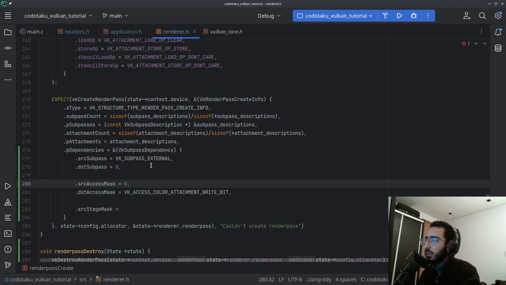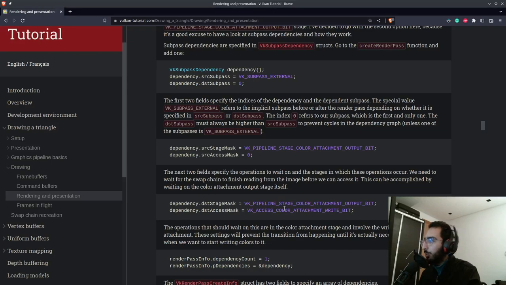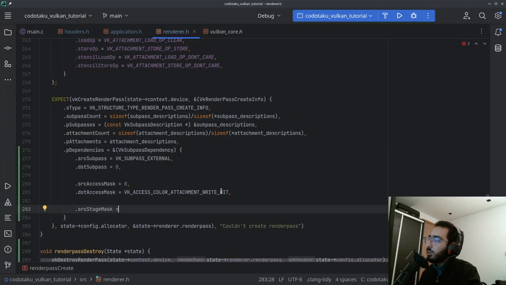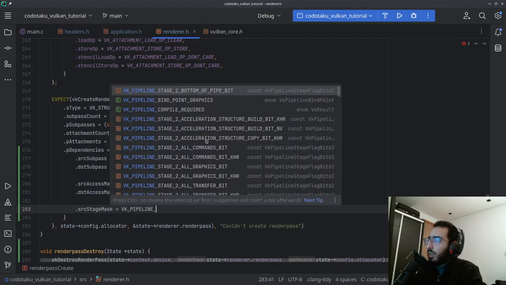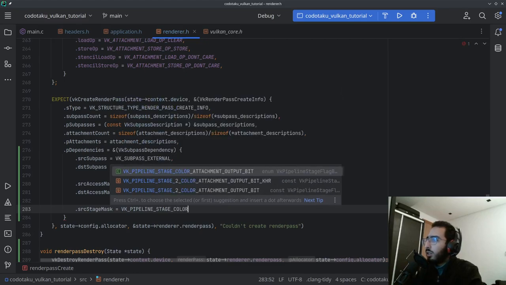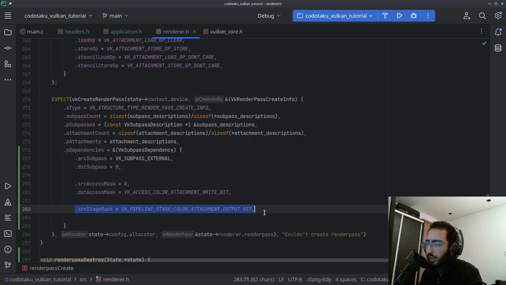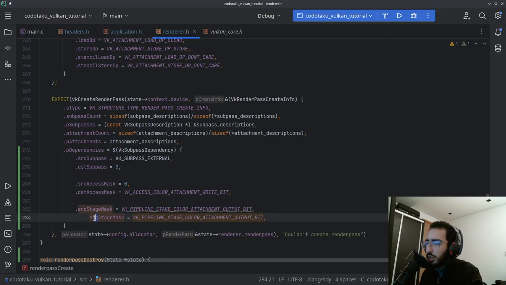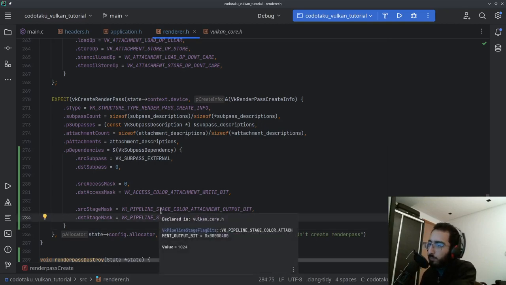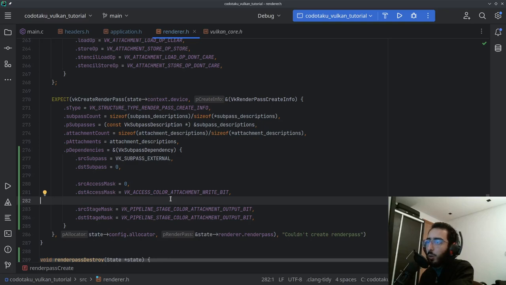Source access mask, destination access mask, so stage mask. Now for the stage mask, we're gonna go with color attachment output bit. This is what I really understood well. VK_PIPELINE_STAGE_COLOR_ATTACHMENT_OUTPUT_BIT. This is the only thing here that I really understood 100%, I think, although it could still be wrong, but it just makes sense, right? It's the fact that we don't have to wait for the whole vertex stage. The thing is you need an image to render to when you're at the fragment stage, basically writing to the color attachment. That's where you really need the acquired image to exist.